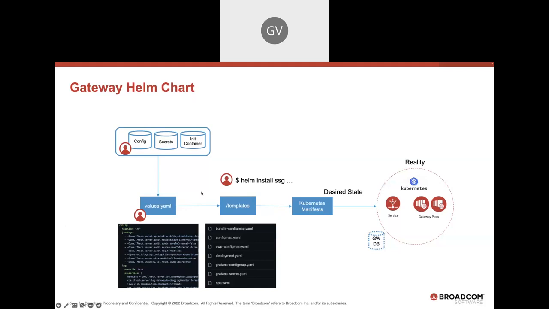Through Helm install, we're then going to take that values.yaml file and pass it into a set of templates, and that'll generate some valid Kubernetes manifests, which represent a desired state. And Kubernetes will turn that into reality by instantiating a gateway deployment, by standing up services, and connecting to, optionally, our database.